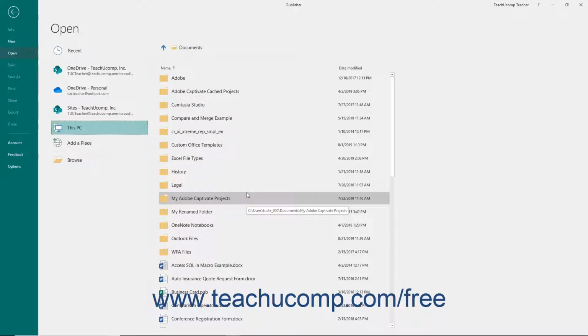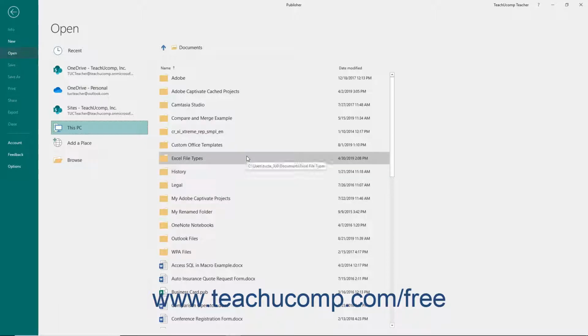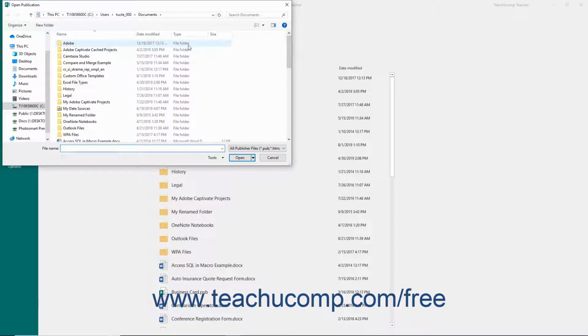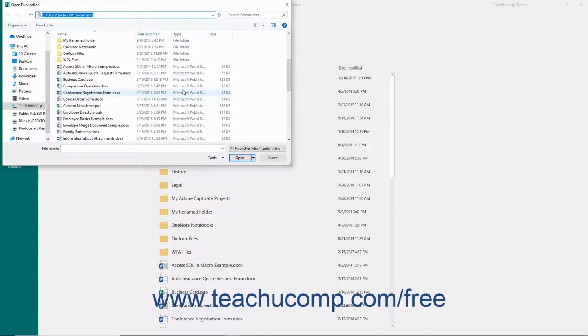If there are no folders listed within these sections, or if the folder you want to open does not appear, then instead click the Browse button to launch the Open dialog box where you can select a folder to view. In the Open dialog box that appears, navigate to the folder location you want to view. Within the selected folder, you should see an icon for the file that you want to open.